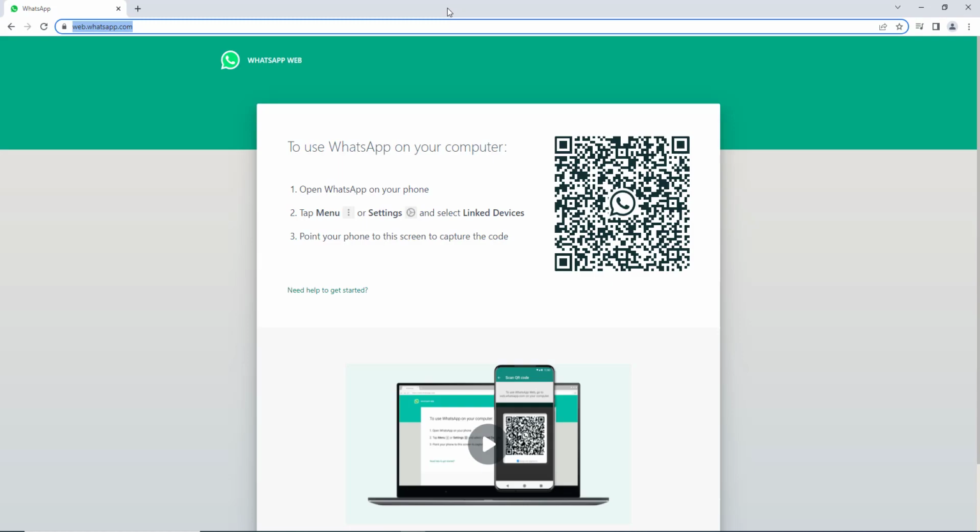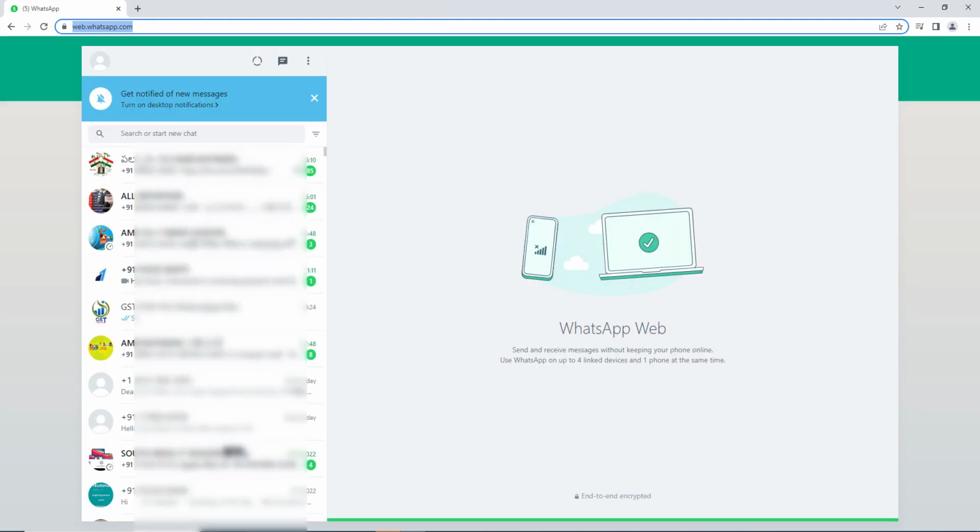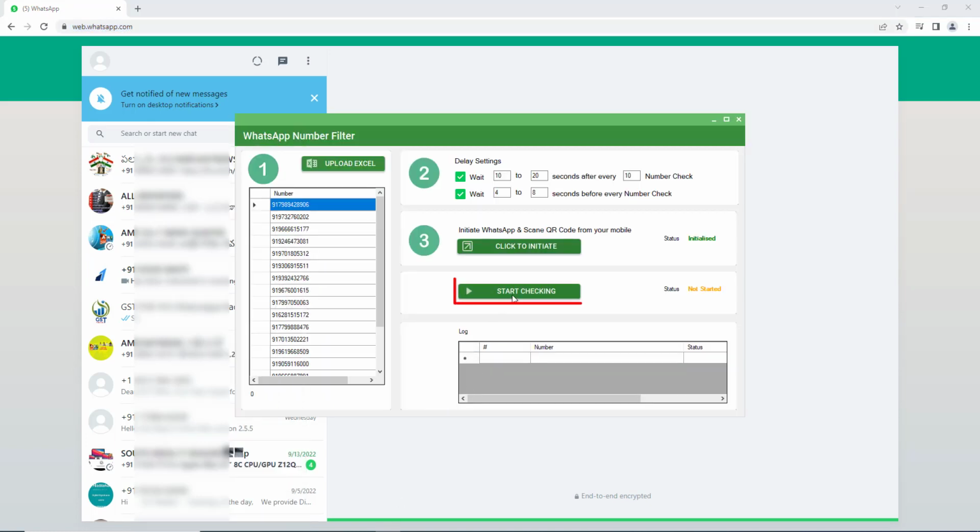Here Chrome is opened automatically, and scan your WhatsApp app by using the QR code. Next, come back to the bulk WhatsApp sender software. Next, click on the Start Checking. It will start the checking process. Once it completes, you can save the report as an Excel file in your system.